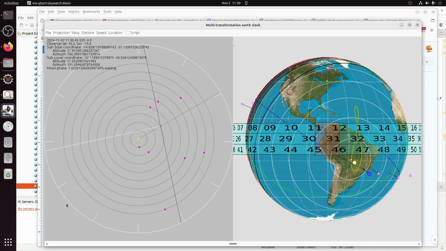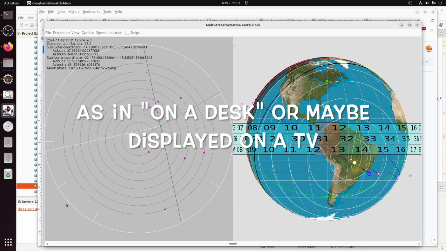And the idea here was that if I could eventually be motivated to port this to Android, then this app could be installed on a tablet or whatever, and it would be some form of desktop app that somebody could run.